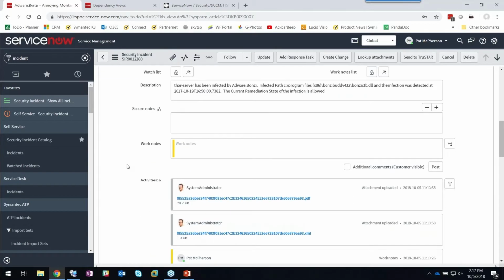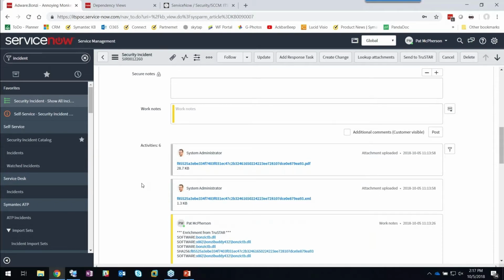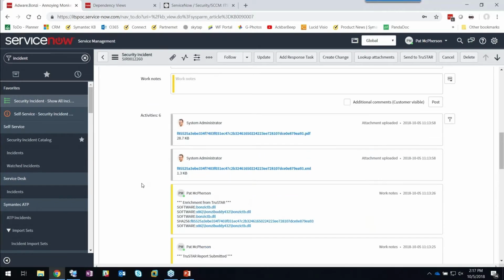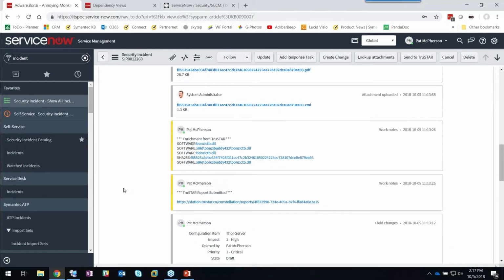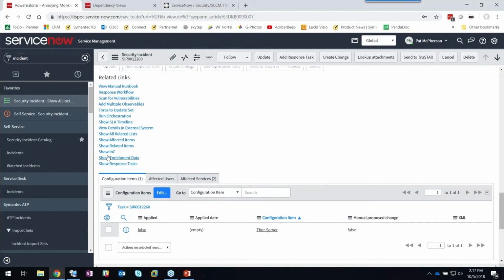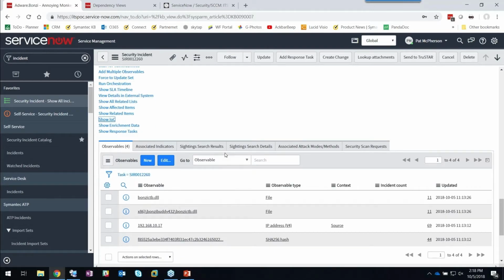Scrolling through a little bit, you're going to see I have a number of activities that have happened automatically for me. I've got some integrations going on with TrueStar and VirusTotal. Let me show you what these look like. If I scroll down to the bottom, you'll see the show IOC, or show indicators of compromise.